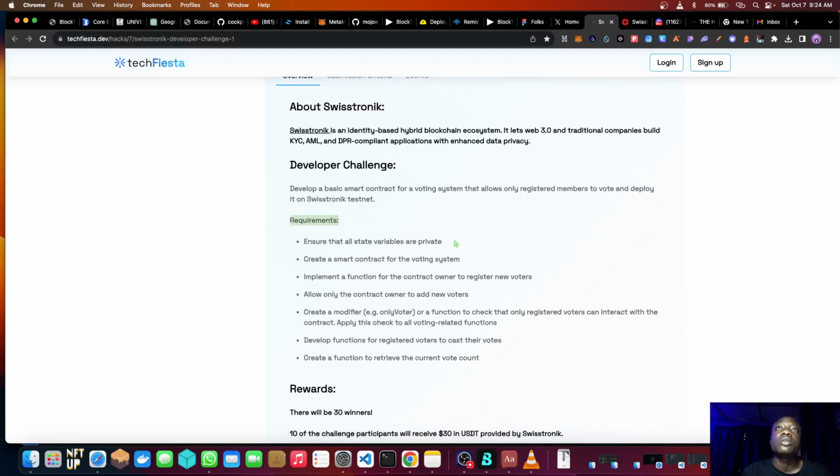It says ensure that all the state variables are private. Create a smart contract for the voting system, which is what we are trying to do. Then implement a function for the contract owner to register new voters, and allow only the contract owner to add new voters. Then develop functions for registered voters to cast their votes. Of course, we're going to do that.